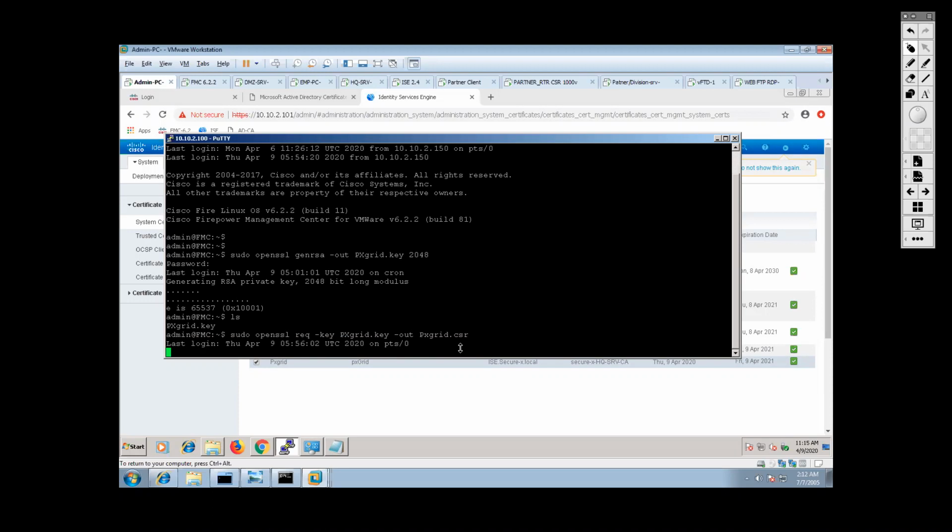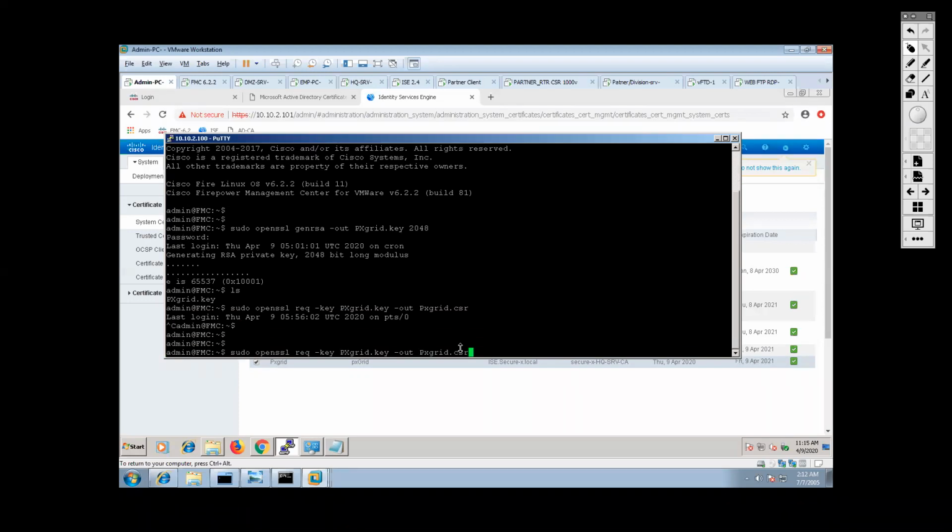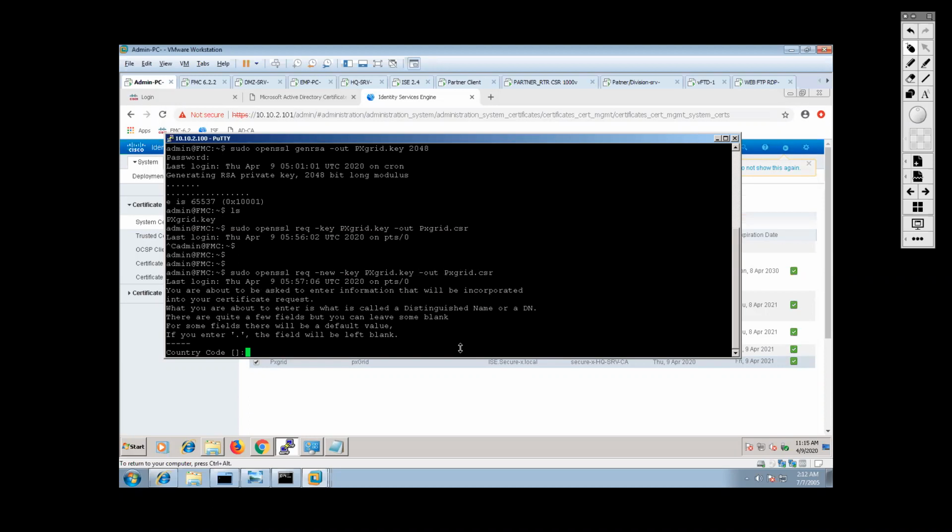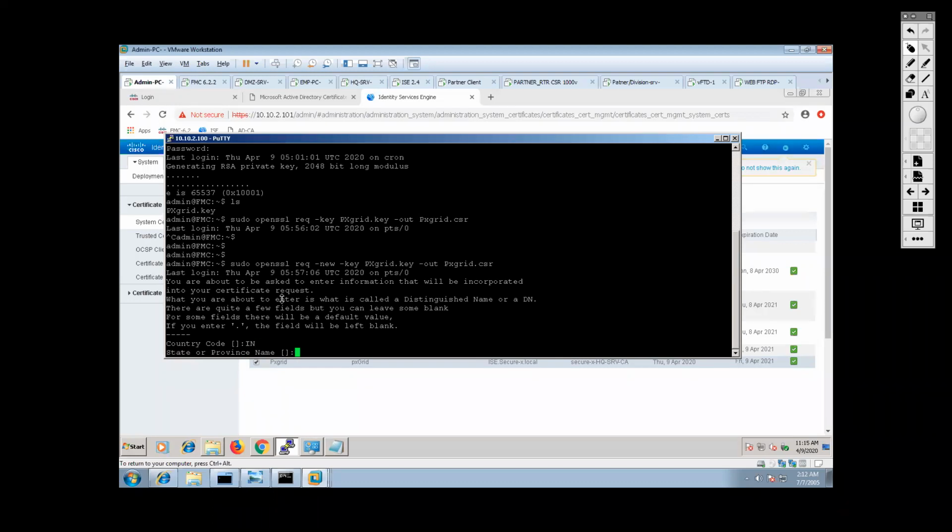Oh, I forgot one option. New request. It's a new request which I'm making. Okay. Yeah. So you can see that it's asking me all those questions which would have been asked if I would have done it through some kind of a GUI.